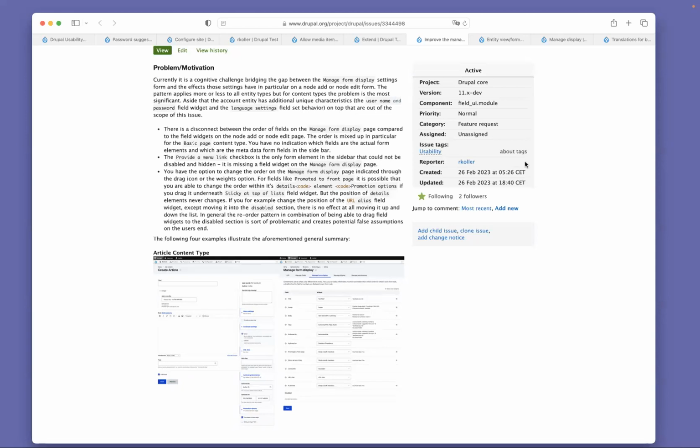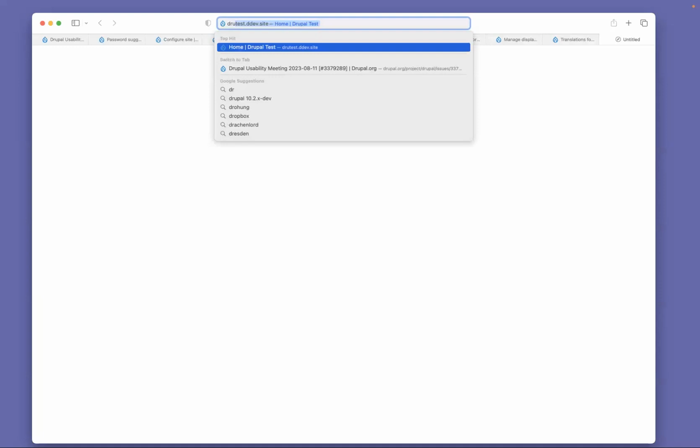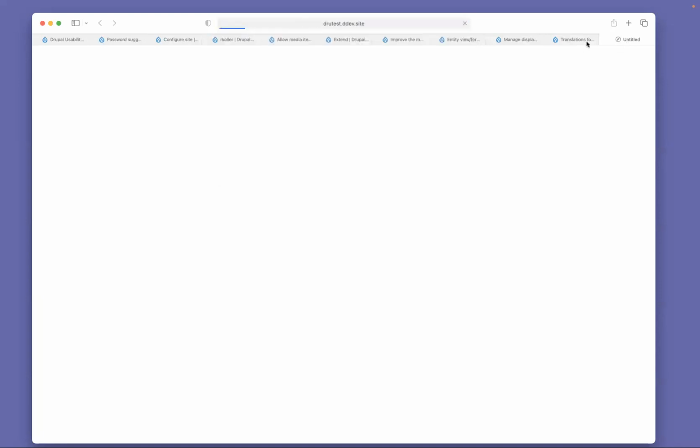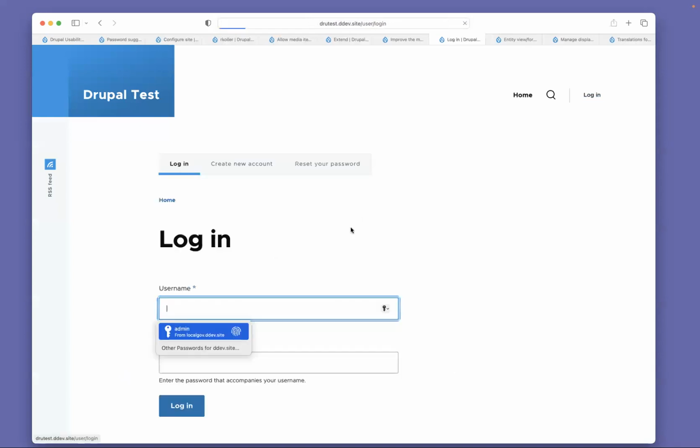So in theory you could have a sidebar region on that manage form display tab. And so if that does come in, that might be one route to doing what you were suggesting. But if not, as you said, the other route could be adding a form display mode, specifically for that sidebar region.